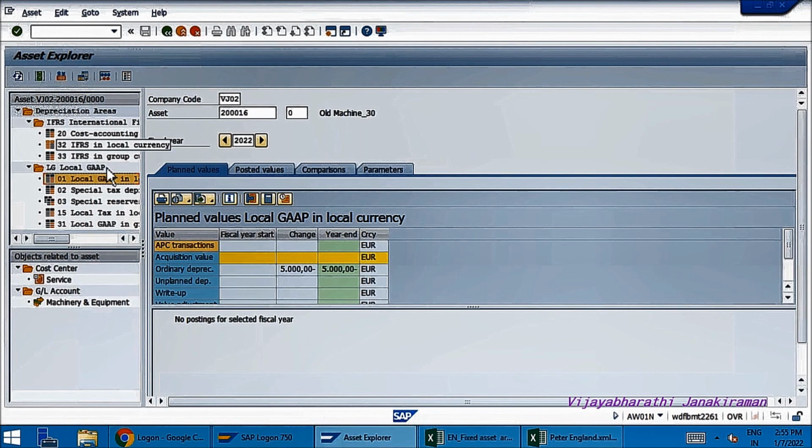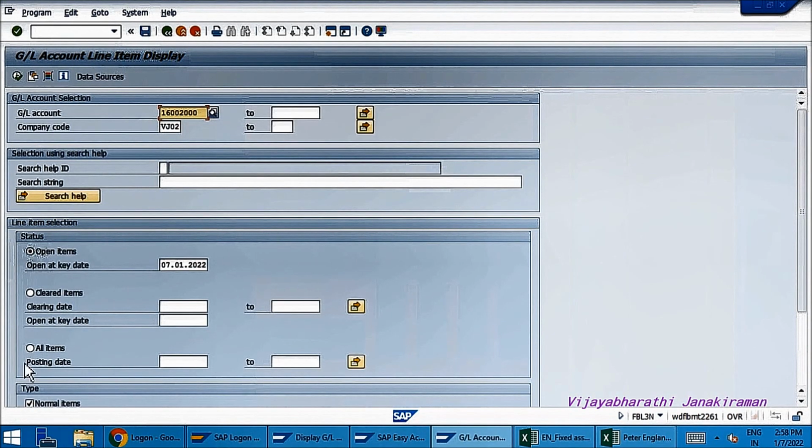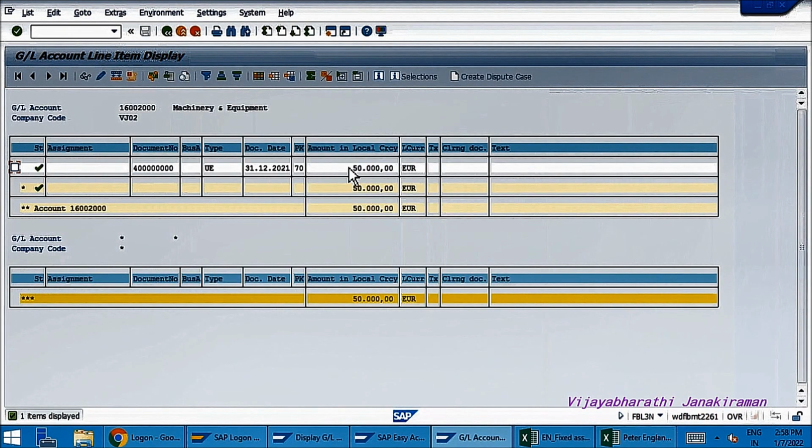Additionally, you could also run FBL3N, that is GL line item display, for the Asset Recon account. This is the Asset Recon account and you are seeing here 50,000, which is the APC value, transferred to the S4HANA system with this document type UE, which is used for data transfer.